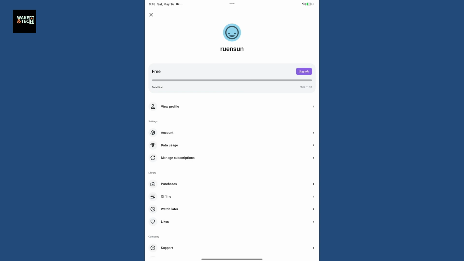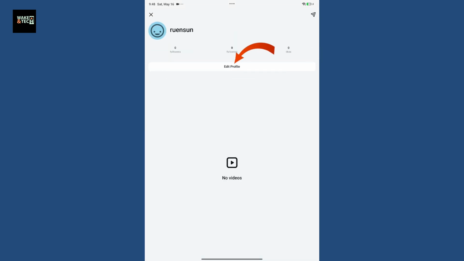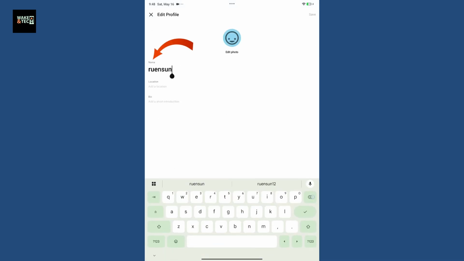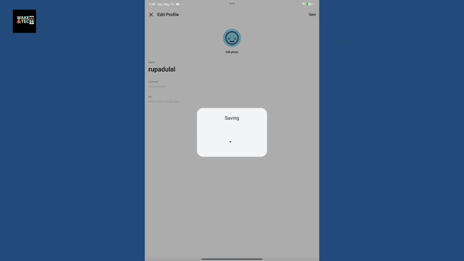Once you do that, you'll end up in this profile section where you need to click on View Profile. Now click on Edit Profile on the next page. Inside Edit Profile, go to the Name option and enter a new name. Once you are done, click on Save at the top right corner to save your change.